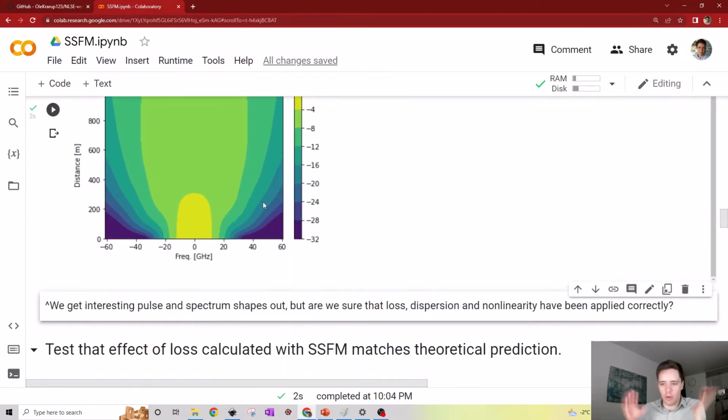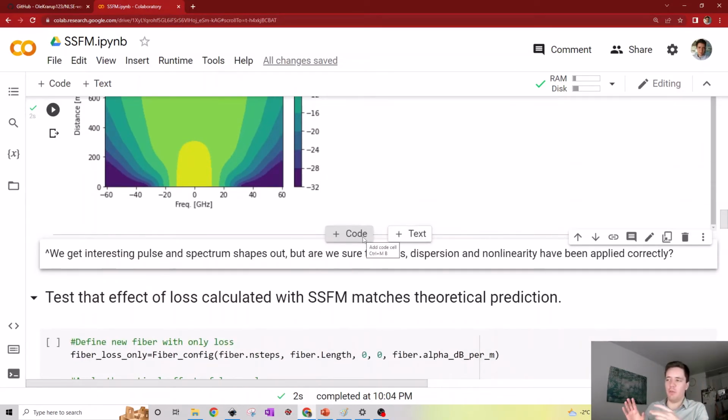Okay, so those are very colorful and interesting plots, but how are we actually certain that these physical effects have been modeled correctly? In order to verify that, we can do a little bit of unit testing. This means that we're going to test the effect of, let's say, loss, by both computing the effect by theoretical means, but then also by numerical means using the split step method.